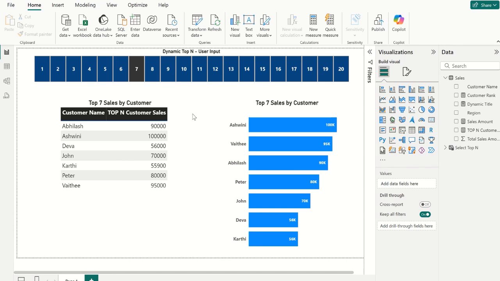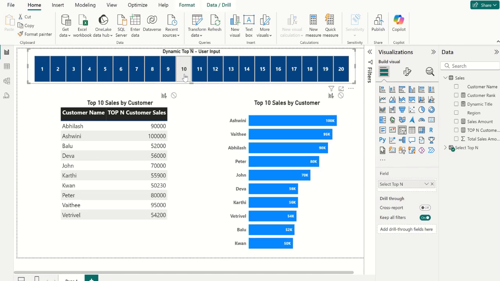How to create dynamic top N based on user input. We have two visuals and we have a slicer. Once the end user selects this slicer, accordingly the visuals should change or filter, and the title of each visual should change dynamically based on the user input. Let's see how we can achieve this with the help of a parameter, DAX function and visuals.